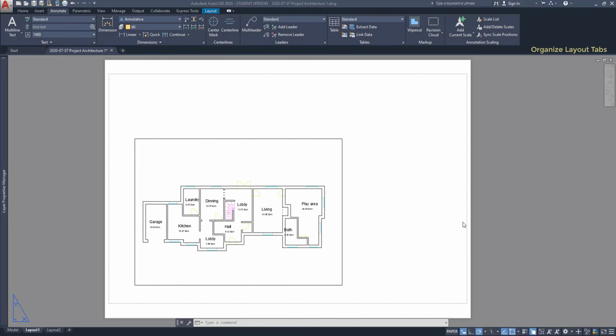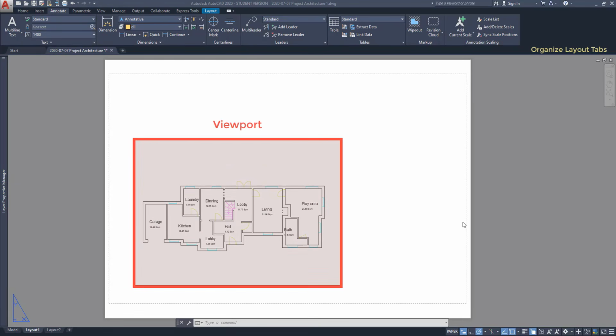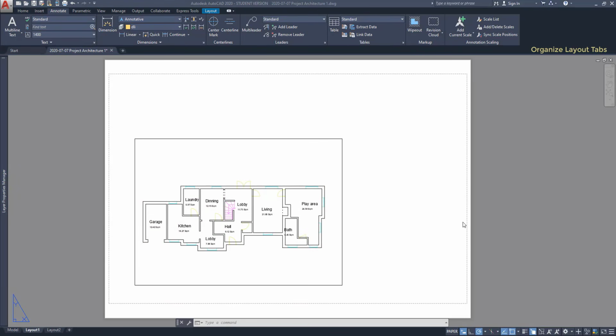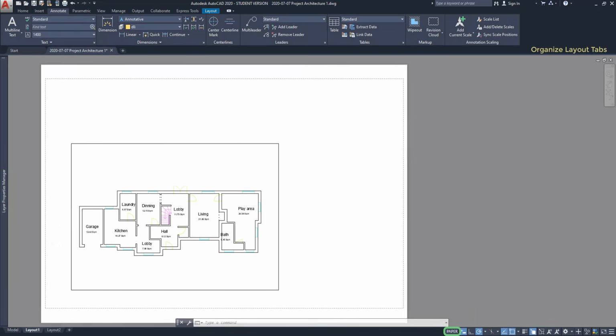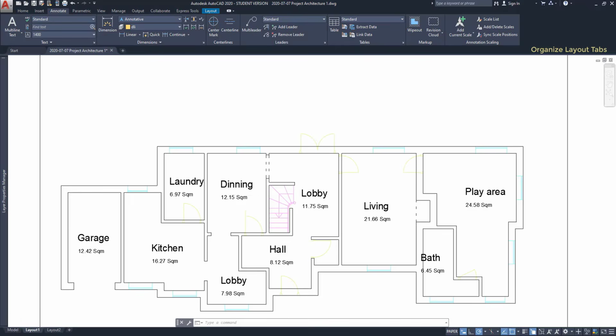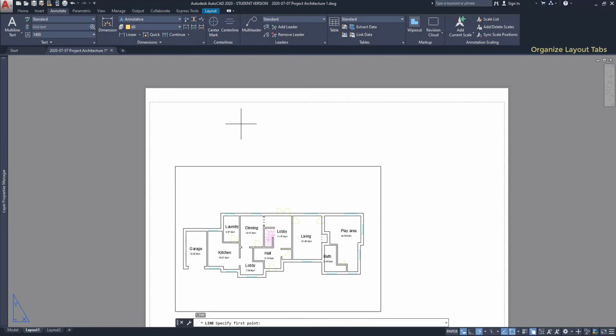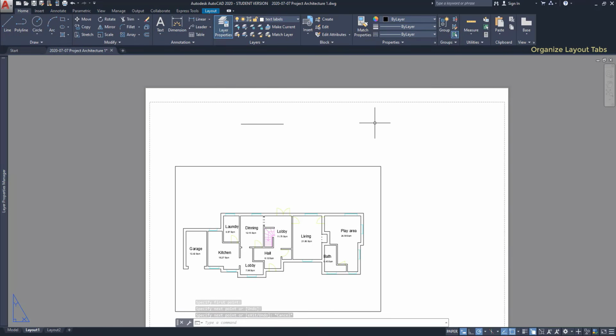Editing layout objects. On the page itself, we have a viewport, which is this rectangle here. It shows the part of the model space that we want to print. At this moment, we are in paper mode, as indicated on the status bar. We can move the paper, zoom, or draw objects. If we print this layout, this is exactly what will appear on the paper.